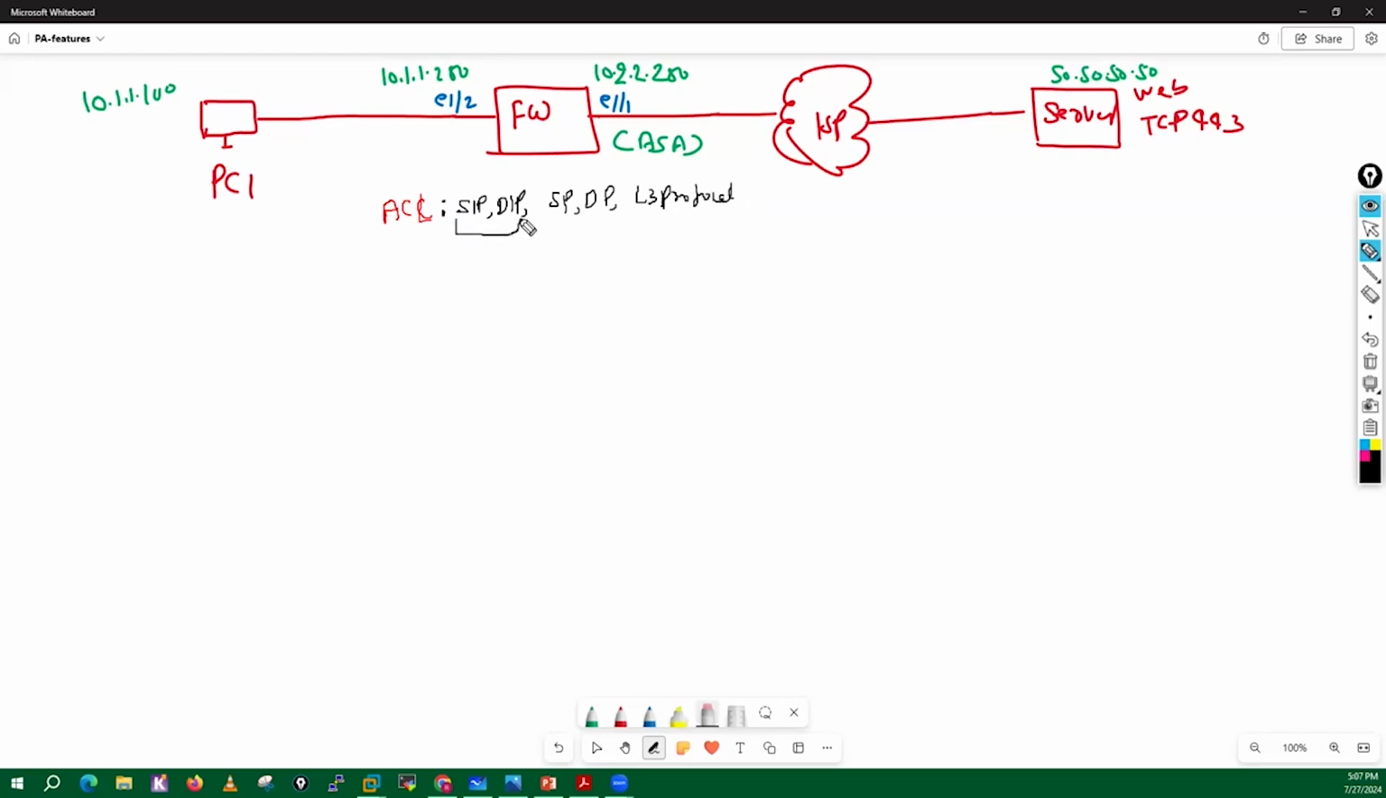So your source IP and destination IP are layer 3 information. Your source port and destination port are layer 4 information. And the layer 3 protocol is layer 3 information, right? And we can only control the traffic on the basis of this information.